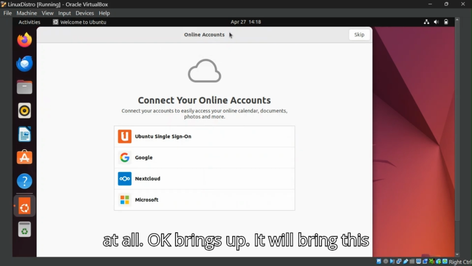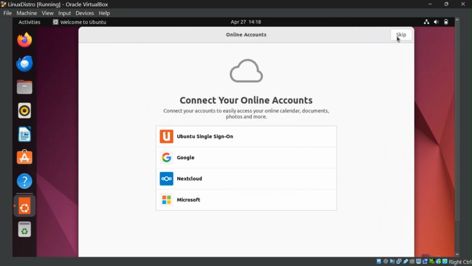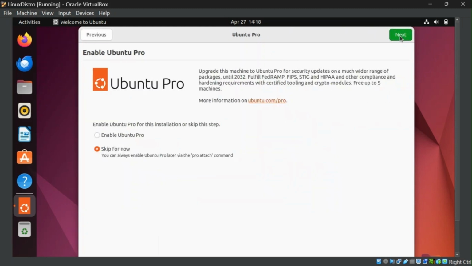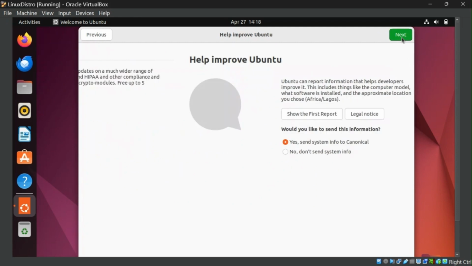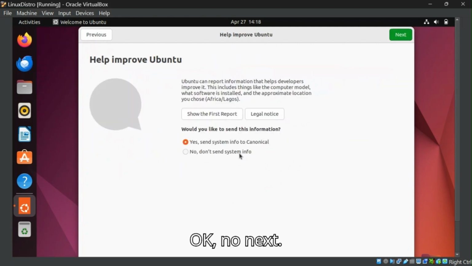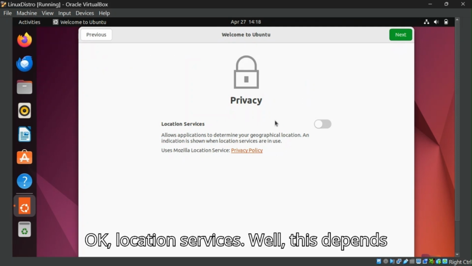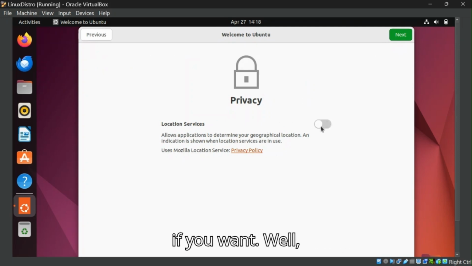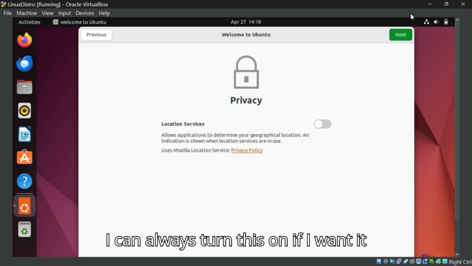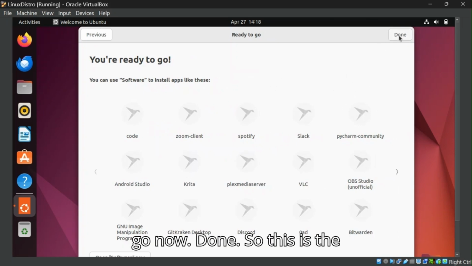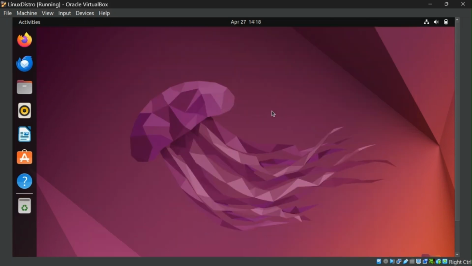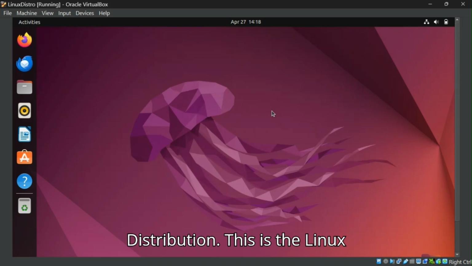Okay, it will bring this up on your first login. So you just click on skip. Yes, skip for now. Just skip everything. Next. Okay, location services. Well, this depends on what you want. I can always turn this on if I want it anytime. So no. So yes, I'm ready to go. Now done. So this is the Ubuntu distribution. This is the Linux environment.